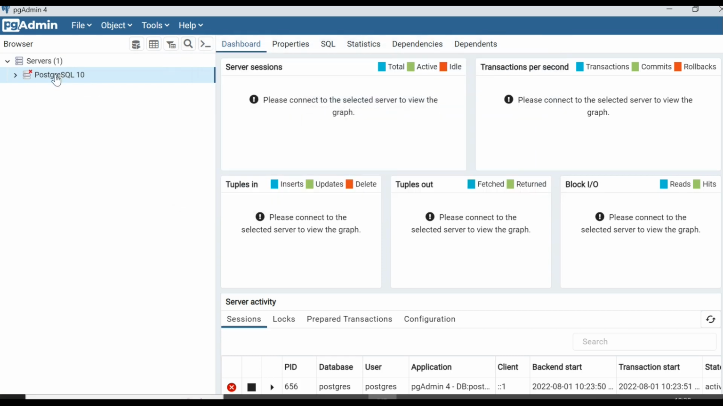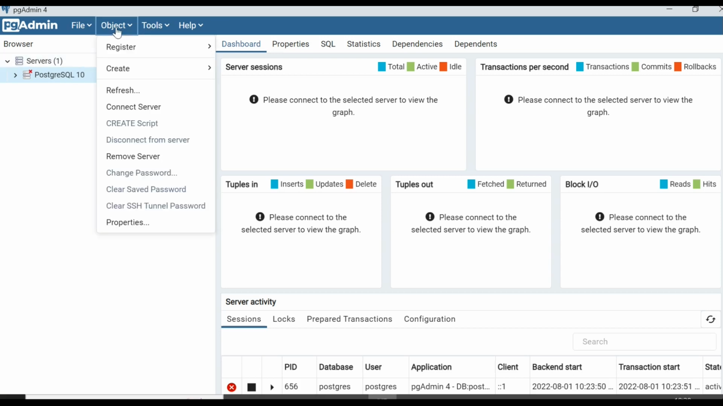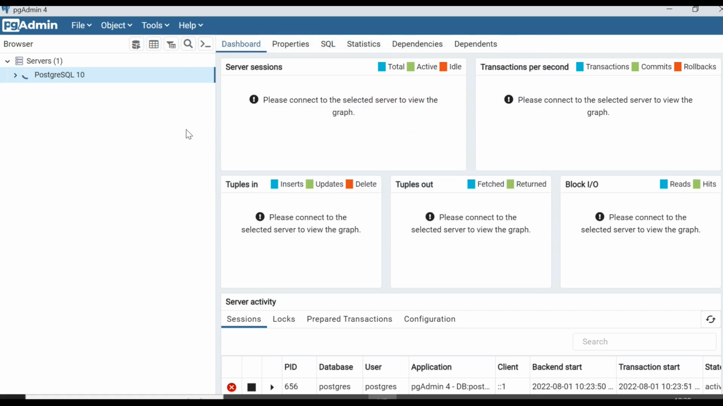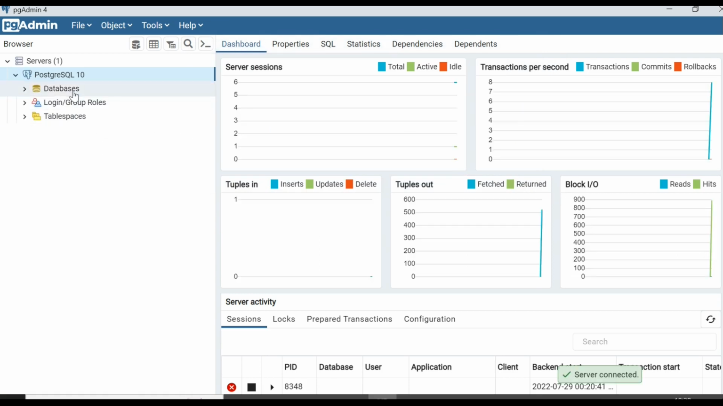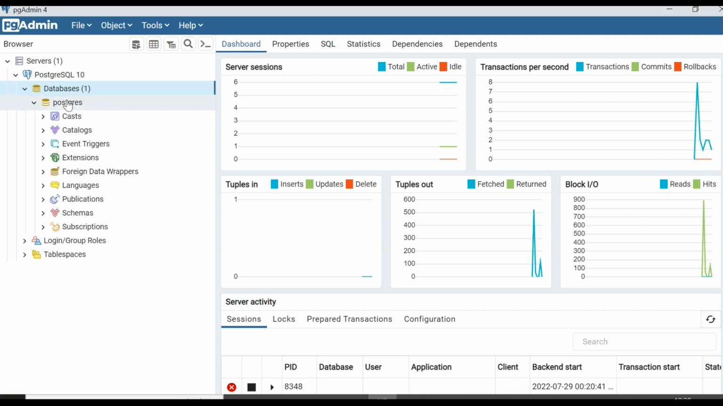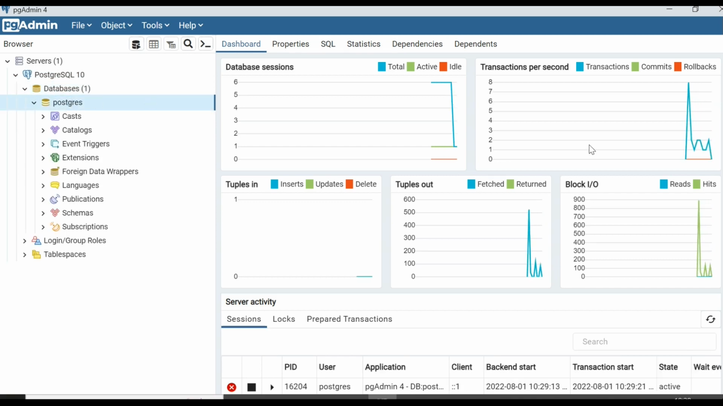Whenever you click on it, it will ask for the password. There is another option as well, from this Object tool, this Connect Server, and then it will ask for the Postgres password. As this is my own PC, I'm going to save it. All right, so here you can see the databases. This is the only database I have currently, so it's showing just one.